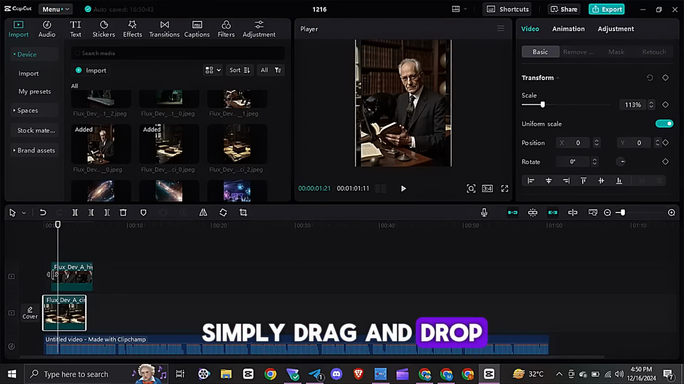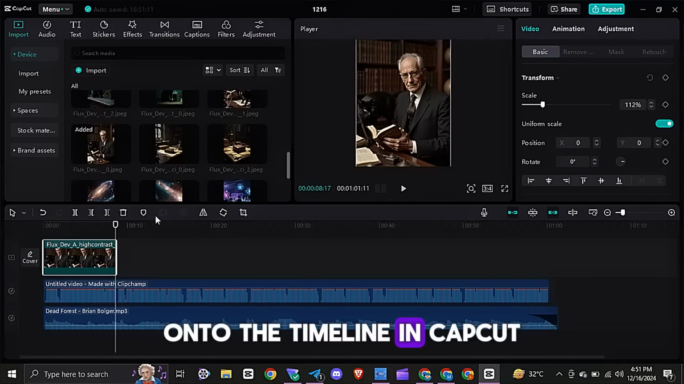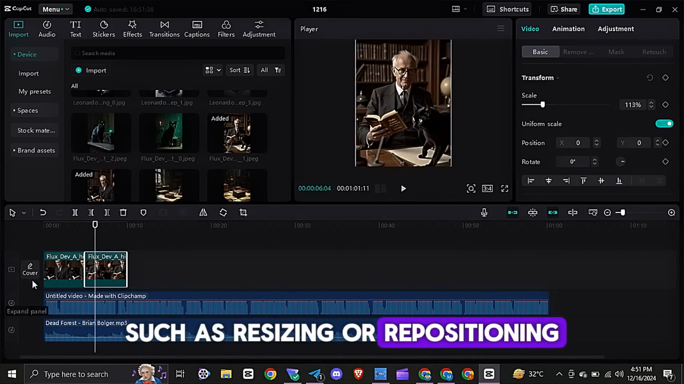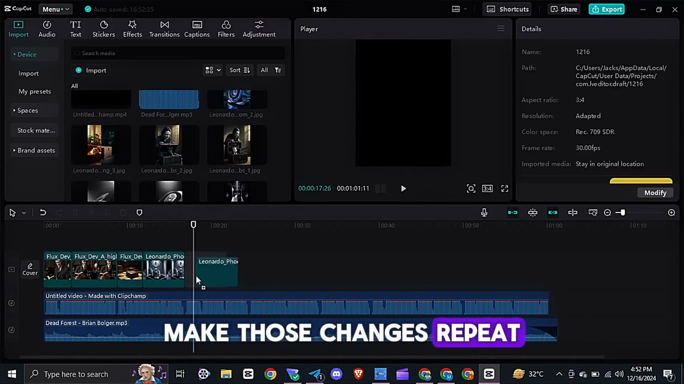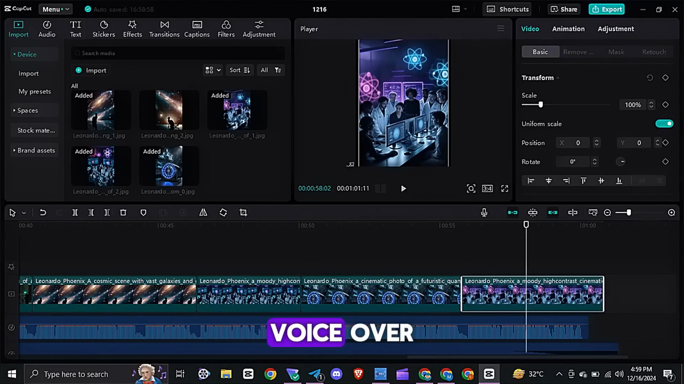Simply drag and drop your images or videos, whatever visuals you're working with, onto the timeline in CapCut. If any adjustments are needed, such as resizing or repositioning, make those changes. Repeat this process until your entire timeline is filled with visuals that match your voiceover.